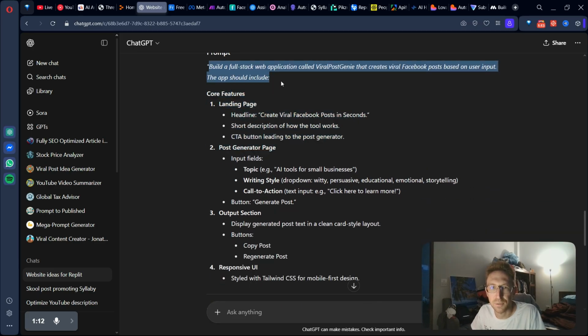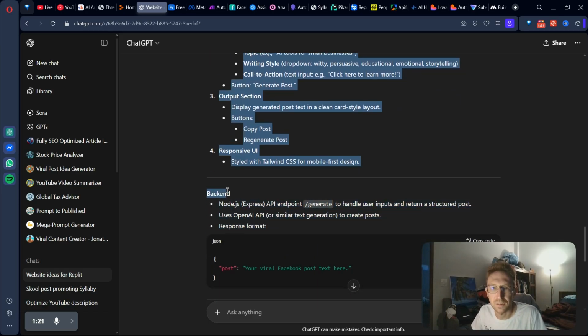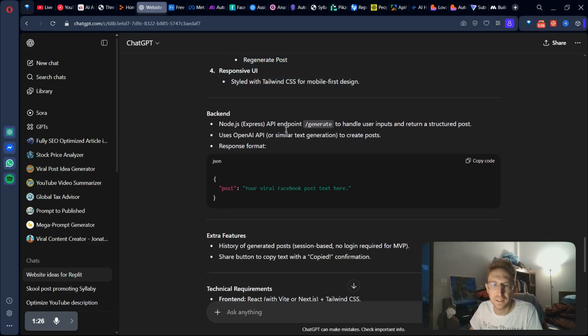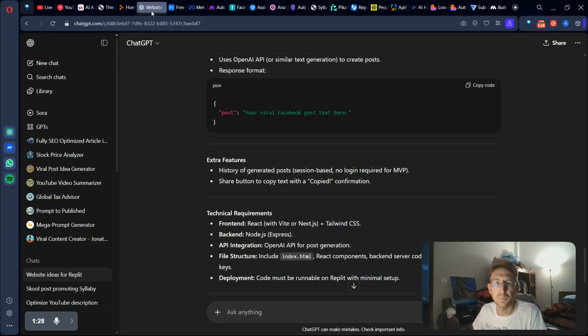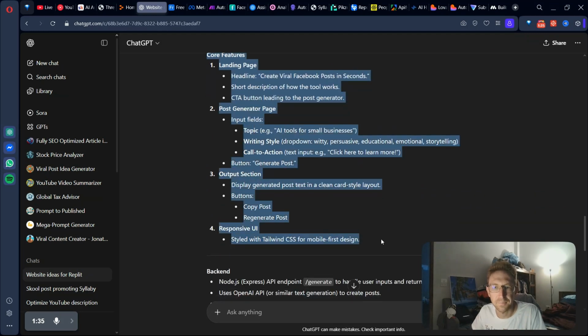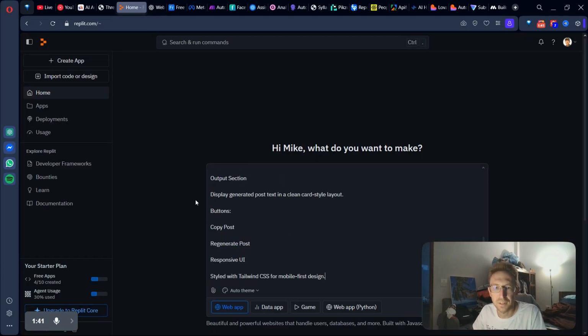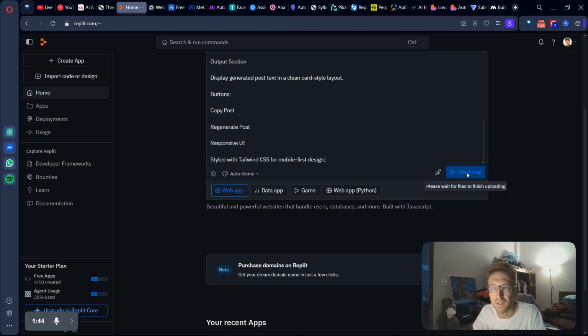And then it says the app should include core features, landing page, post generator page, output section, and a responsive UI. And then it even goes on to include the backend here as well, which we're not going to worry about because we're just going to use Supabase for the backend. So all I'm going to do is copy and paste this entire prompt right here. And keep in mind, you can make this the more detailed, the better. But for now, just as a simple example, I'm going to paste in this prompt.